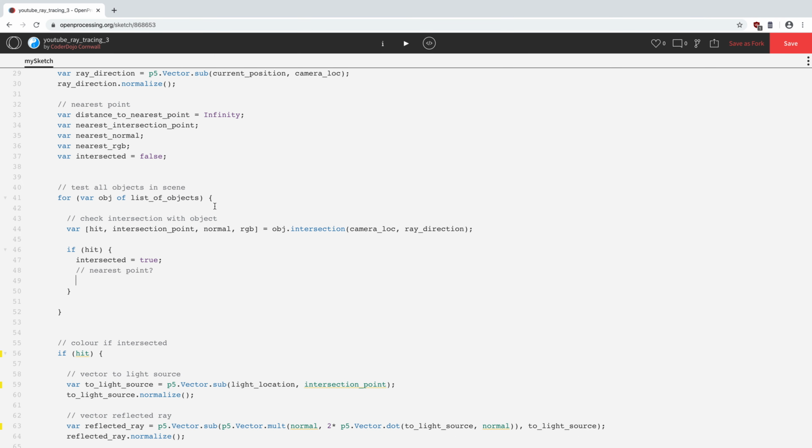Great, so it's p5.vector.sub camera location, and taking away from that is the intersection point. Actually, no, it's the other way around, isn't it? It's the intersection point minus the camera location, and then we need to work out the magnitude of that.